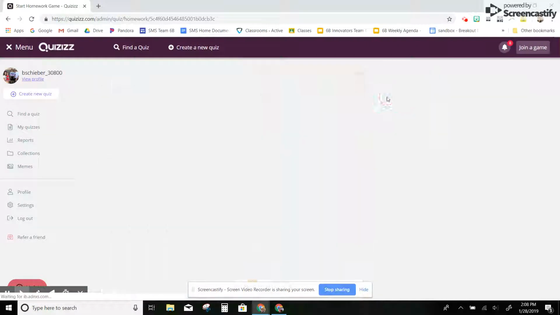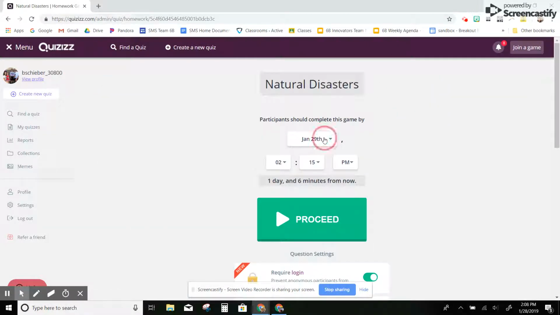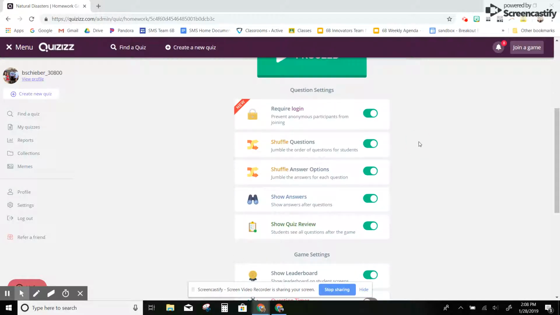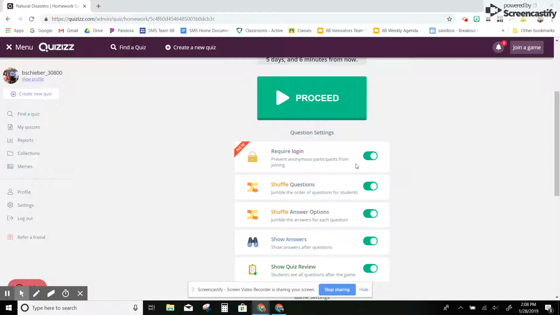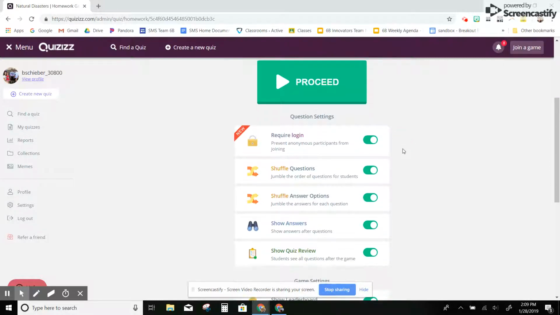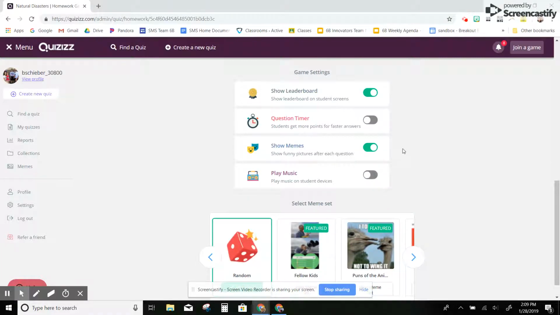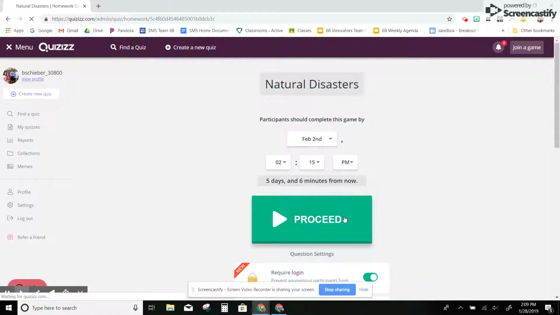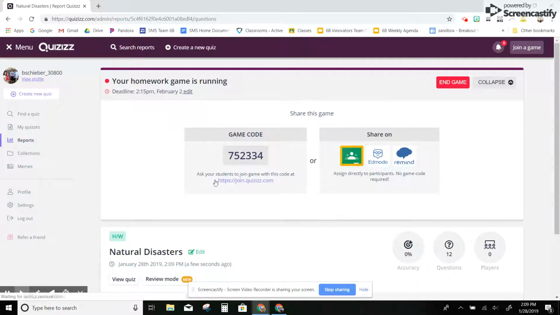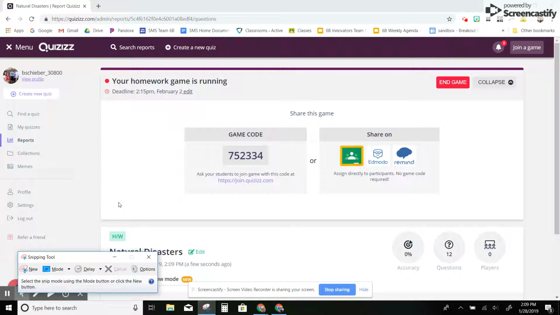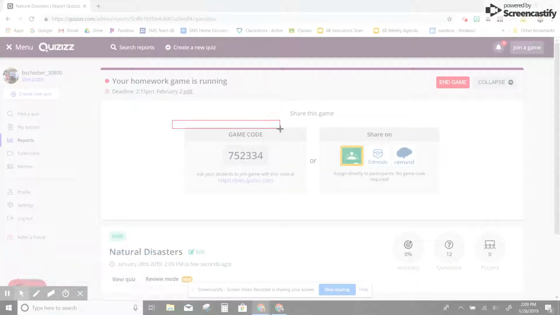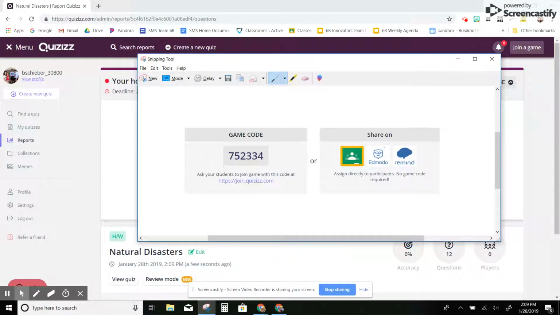Okay, so homework is probably what we utilize more. Make sure that you set this for far enough in advance that you're not going to need it before then. And then again, you probably want them to log in if it's homework, or just make sure that they say their name correctly if you're going to take it for a grade. Once I do that, it gives me this game code, and I usually just use the snipping tool. I snip it here and just post that either on a slideshow or in Google Classroom.